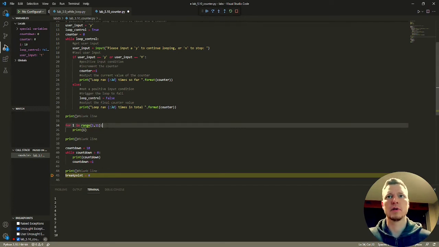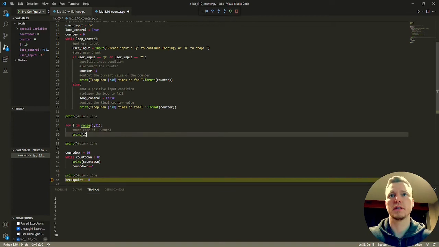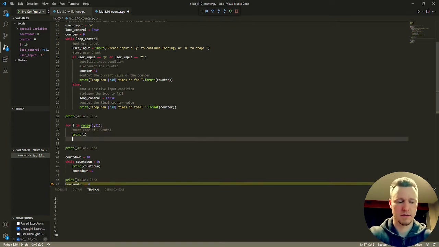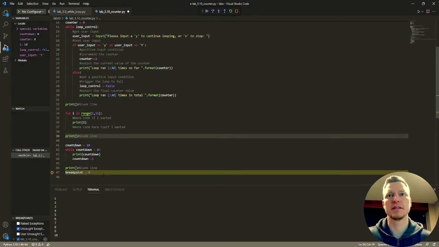I could have some more code in here. If I wanted, I could put more code in there. More code here too, if I wanted. All right, if I wanted more stuff in the for loop, I could put more stuff in there. But let's move on to the next.